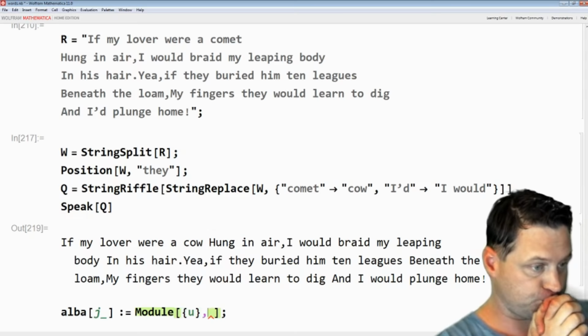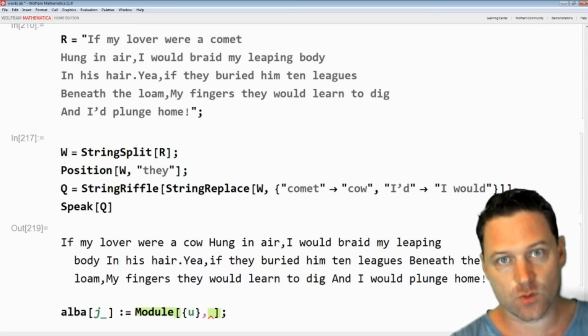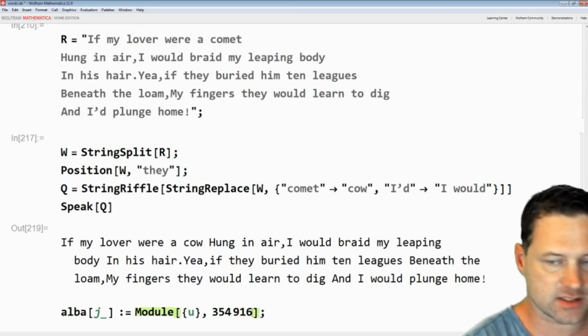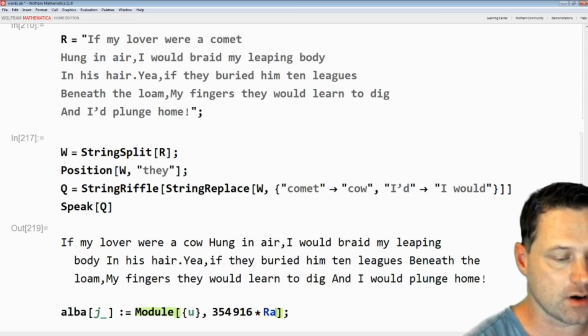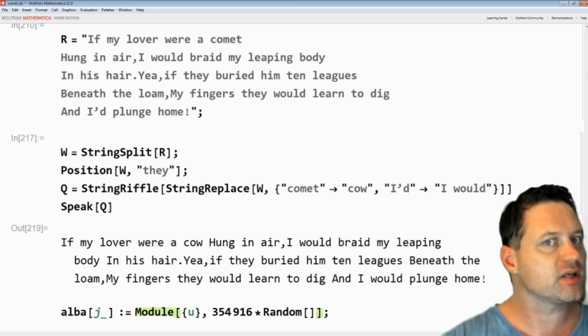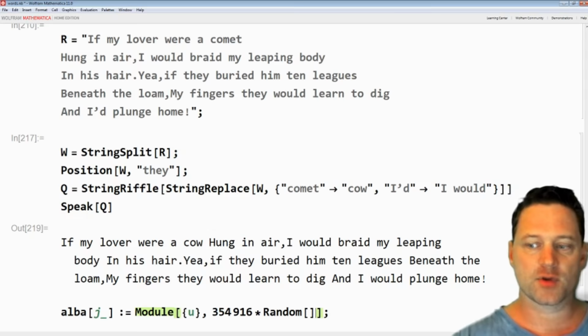and now I want to say, well, do you remember that we had 354,916 words in this list of English words? So what I'm going to do is write that out, 354,916, and then multiply that integer by a random number. What Random does, if you just put Random and then an empty square bracket, is choose a random number between 0 and 1. So if I multiply a number between 0 and 1 by the number of words in my dictionary, I'm going to get a random word in my dictionary, almost.